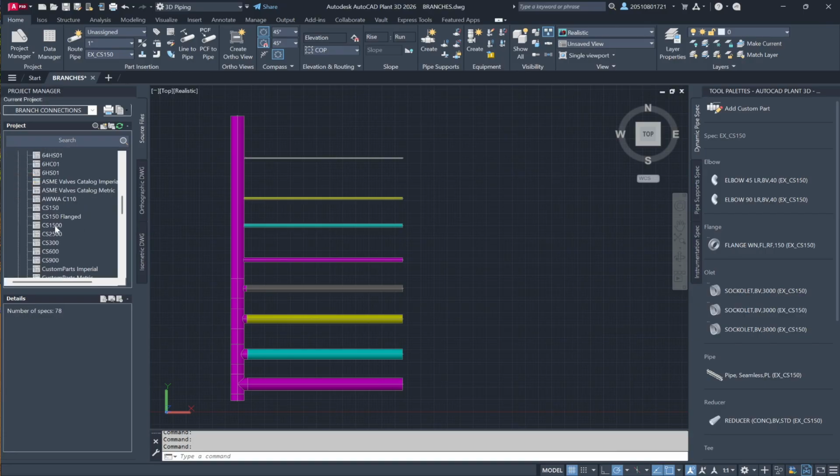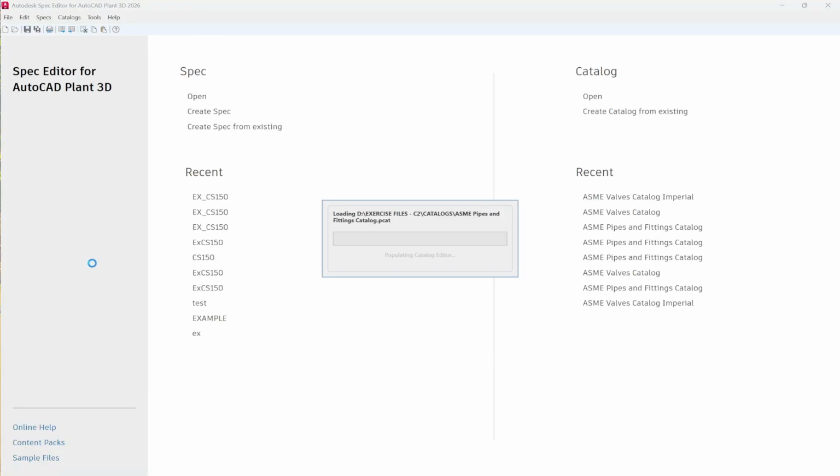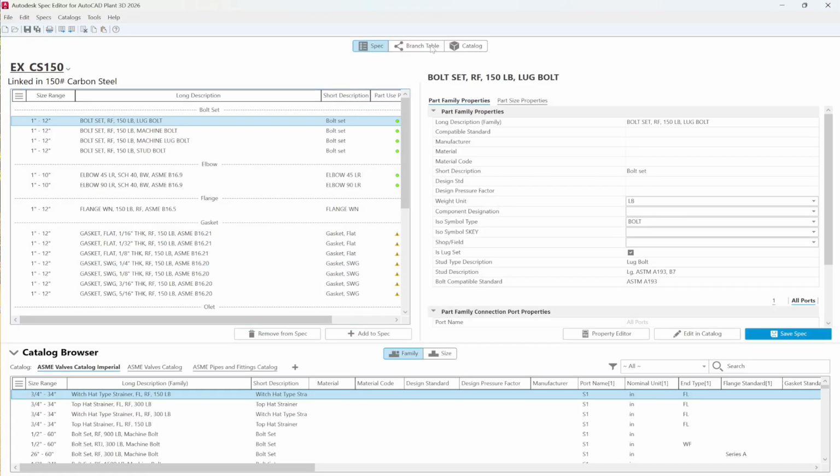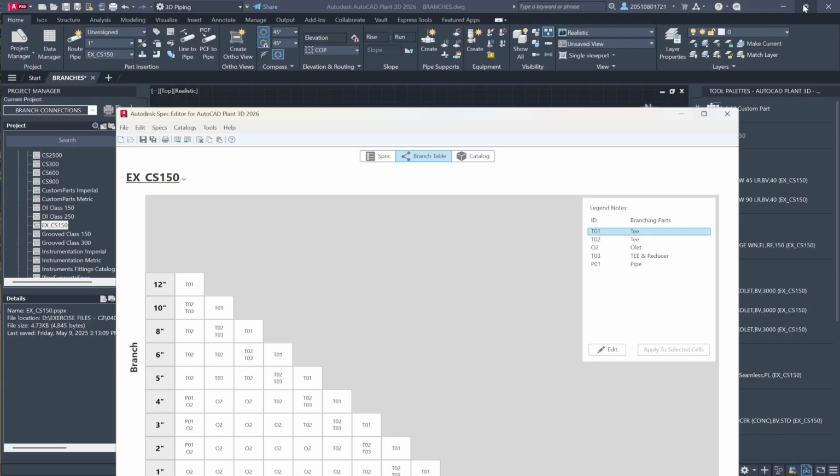To double-check, go to Pipe Specs, find example CS 150, right-click, Edit Spec. Click on the Branch Table Editor.